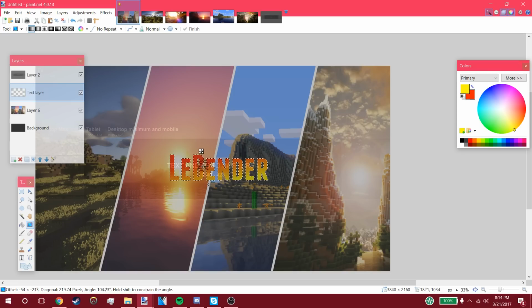And a gradient is a fading in between two colors. You can see how it fades in between the yellow and the red. Those are the two colors I selected in my color palette. You can select green and blue, purple and pink, whatever colors you really want. Just make sure it's unique and the way you want it to be.